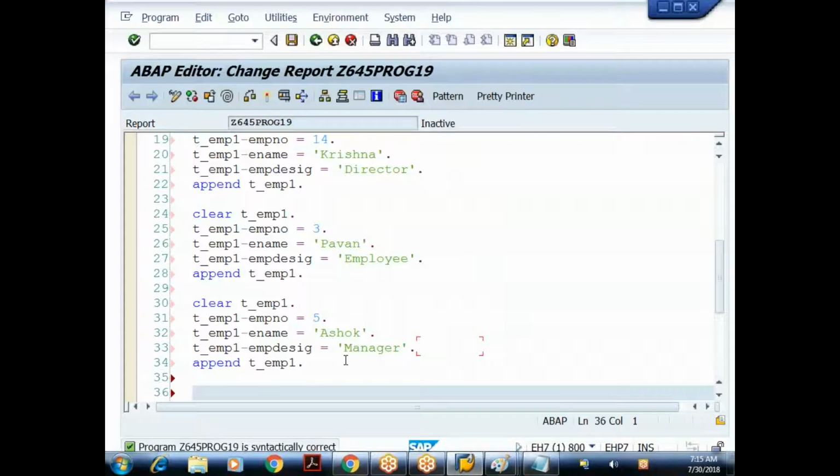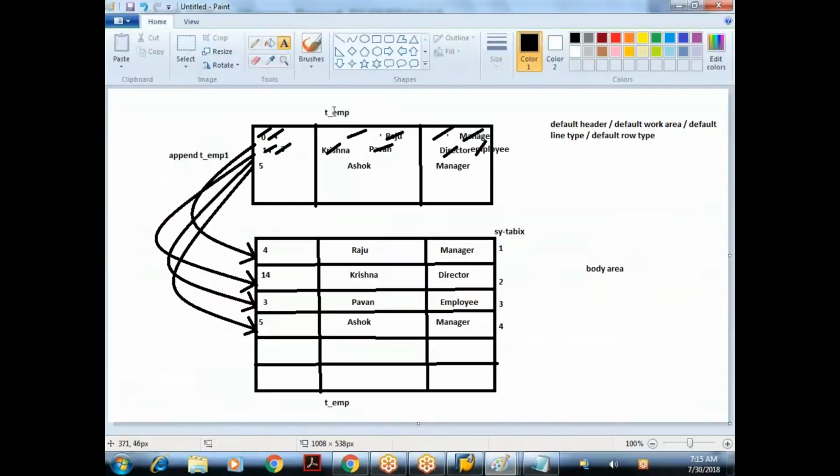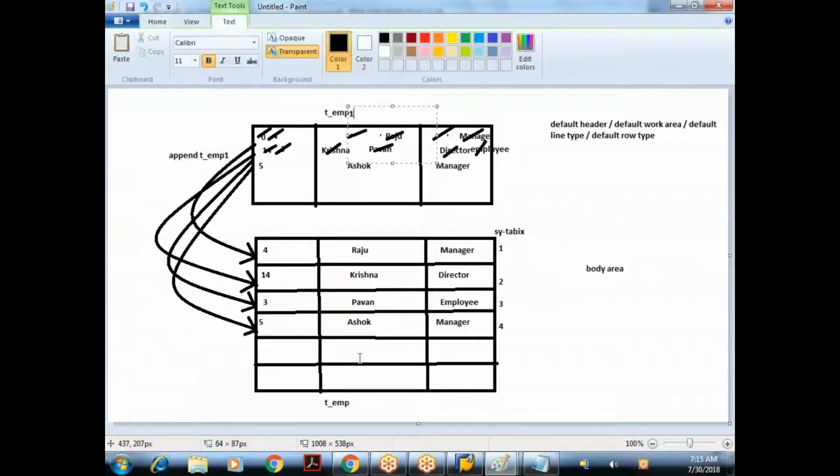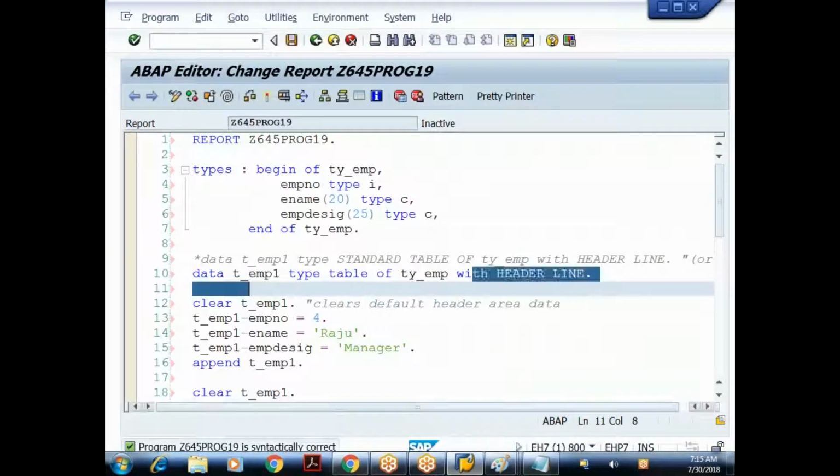Done. Now I want to print the data. So how do you print the data? Generally by using the write statement. Right, let's see what happens. See this, I created the internal table with a header line. What is the name of the header? The name of the header is t_emp1. And the name of the internal table body is also t_emp1. Understood? The header name is also the same. The body of the internal table is also the same, t_emp1.